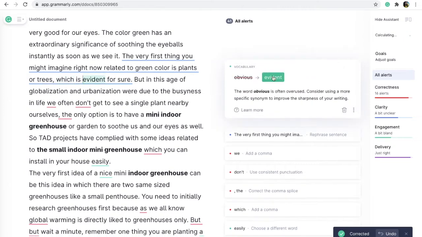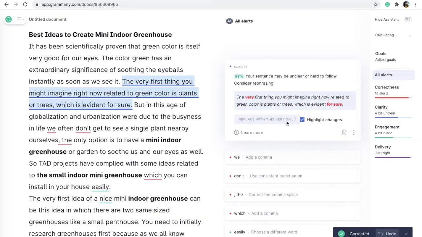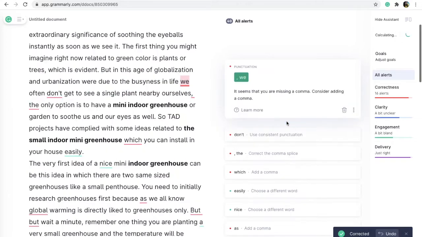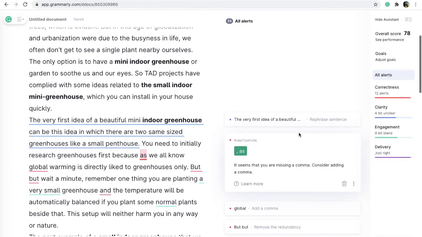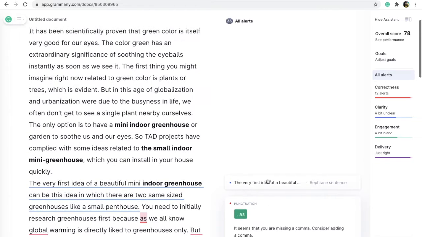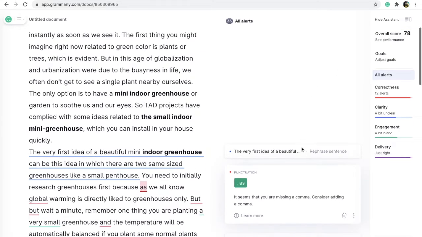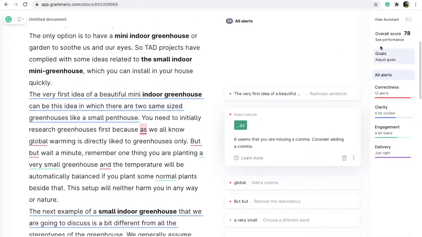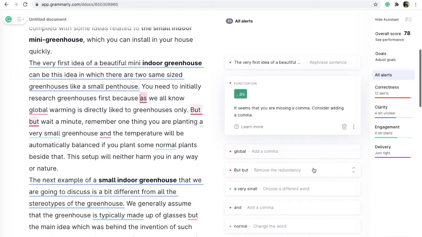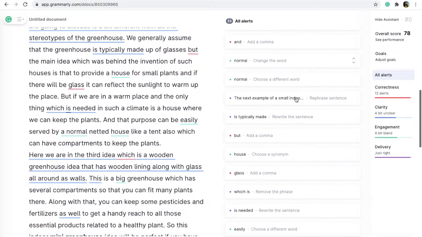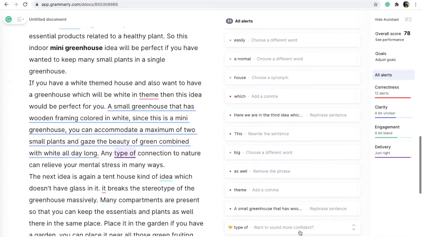Like this, you'll get lots and lots of suggestions, and if you think that it's good enough, then you can simply use it or you can dismiss it. As you keep correcting the mistakes, you will see the overall score here on the right top corner. It says 78. Once you correct all the errors, your overall score will change to 99 or 100. Okay, so you can see so many suggestions are here.